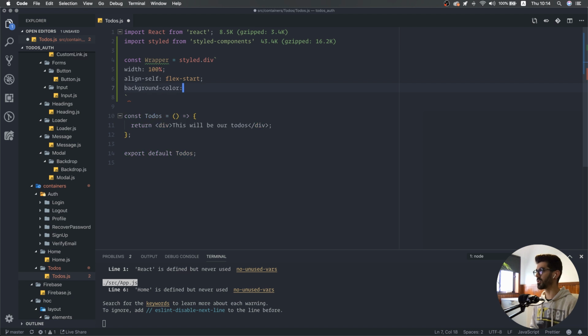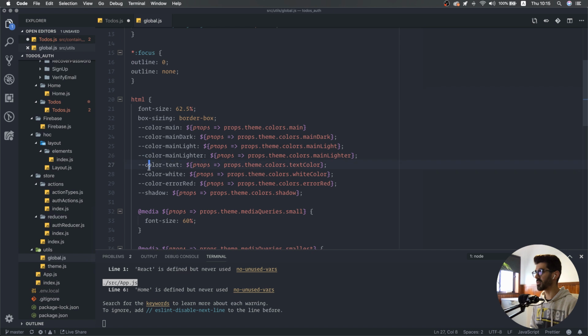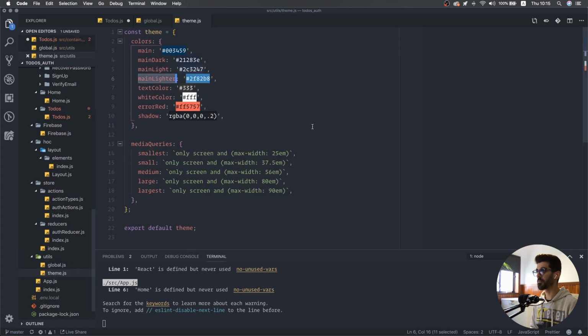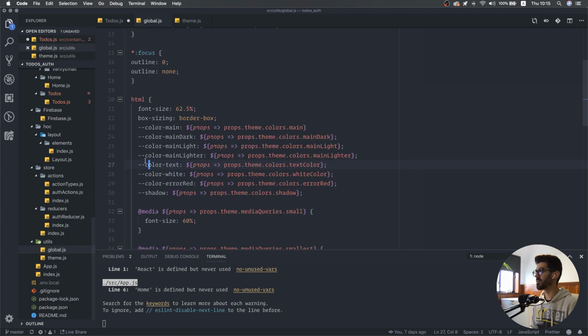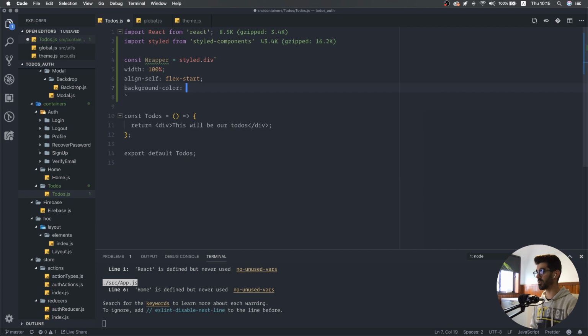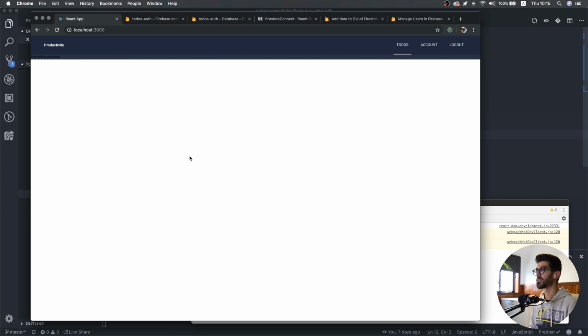So background color, and I think I'm going to use, and again, this isn't really about styling, so I'm just going to use, for example, let's try this main light, and you can change this and use whatever you want and feel like. Just going to use this. So let's now use our wrapper here. Let's see how it looks.